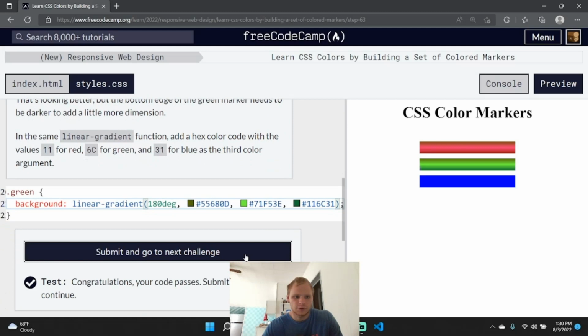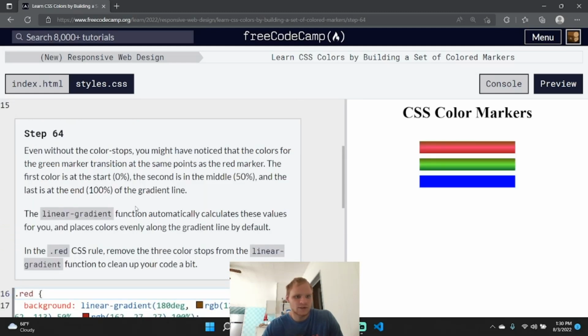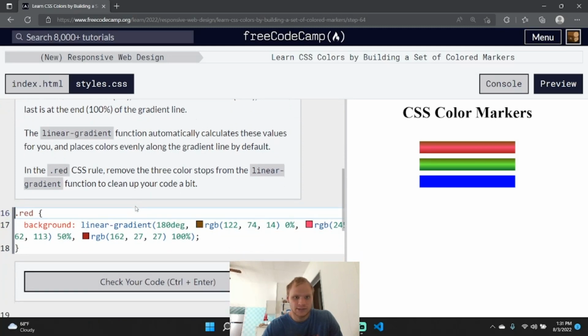There's our green marker. Even without the color stops, you might have noticed that the colors for the green marker transition at the same point as the red marker. The first color is at the start, the second is in the middle, and the third is at 100%. The linear gradient function automatically calculates these values for you and places colors evenly along the gradient line by default. In the red CSS, we'll remove 3 color stops. All right, remove 0%, remove 50%, and remove 100%. It's easy enough.